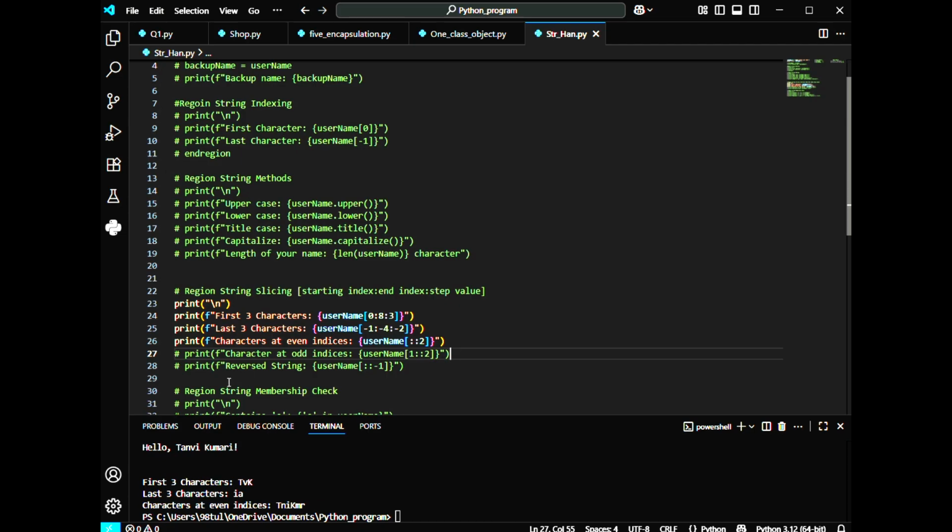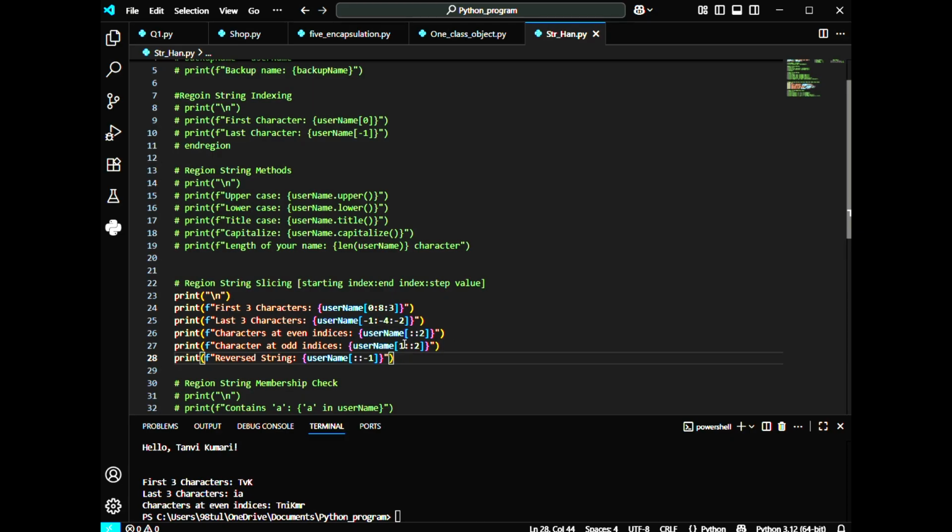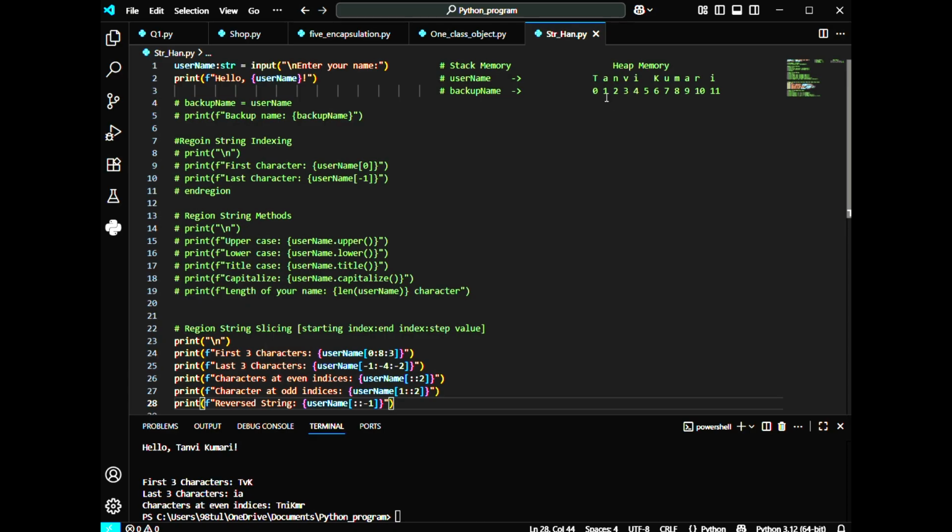And if I want characters present at odd indices, then I need to mention 1 as the starting index, with step value 2. Then it will start from 1 because we know that the lower bound is inclusive. So it will start from 1 and then 3, as I have mentioned 2 here. So it will give me the value at step 2. That means it will first give me 1, then 3, then 5, then 7, then 9, then 11. So let me print. Okay, let me explain line number 28 first.